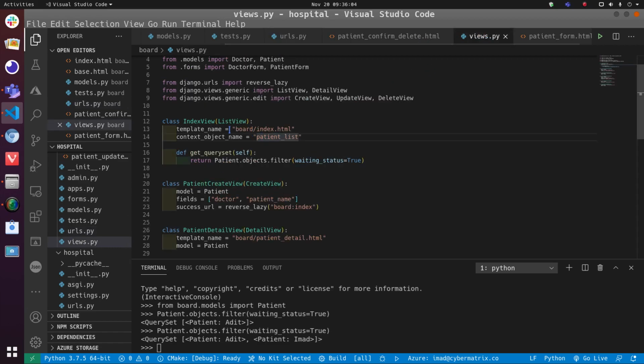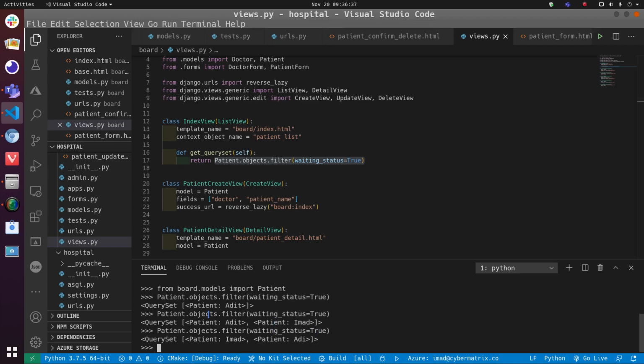So for the views, actually the one that is sent as patient list is this patient objects, the query set. If you want to see what the content of this query set is, we can do it in the Python shell like this. We just want to show the ones that have waiting status equal to true, because the ones that have met the appointment shouldn't be shown on the UI anymore.